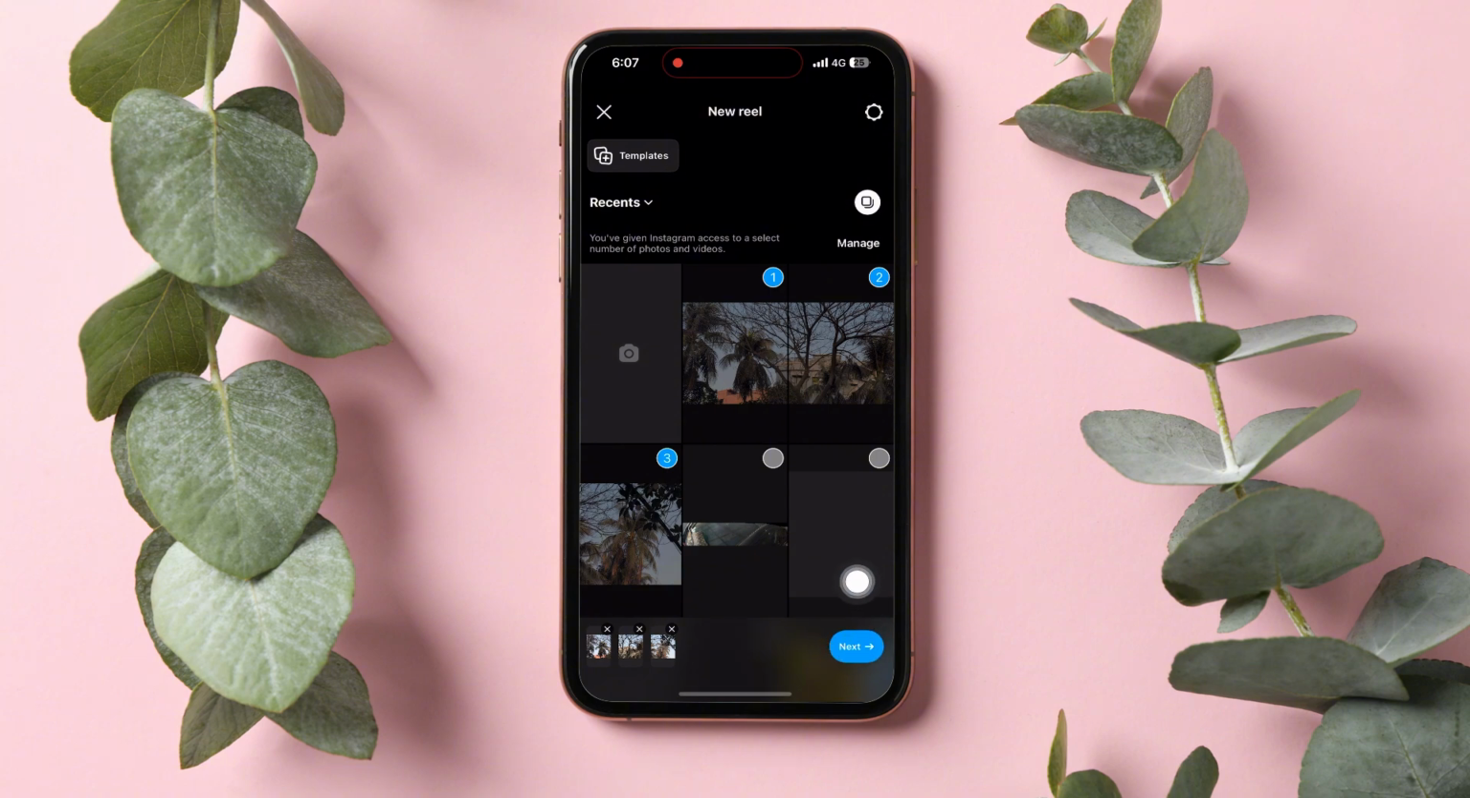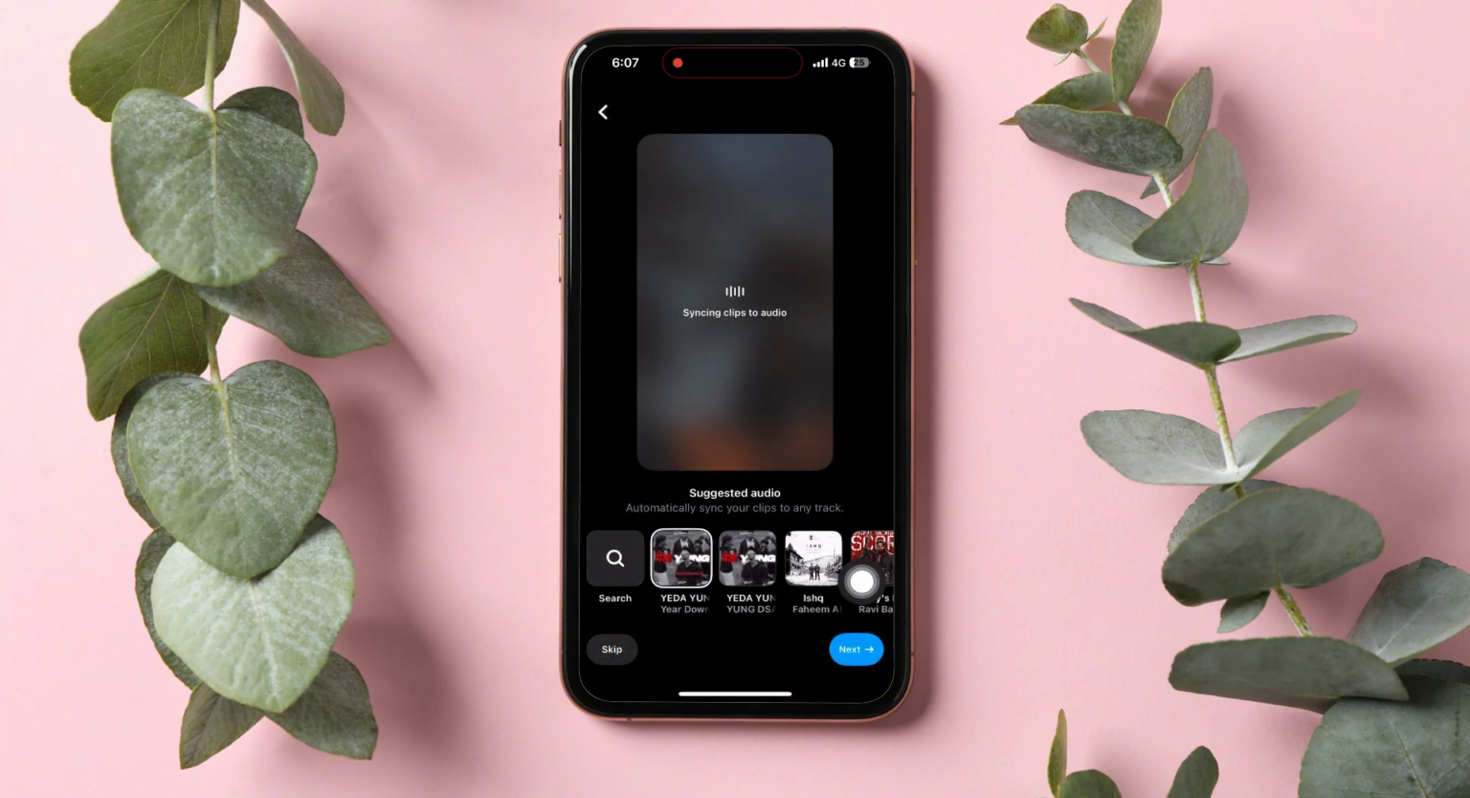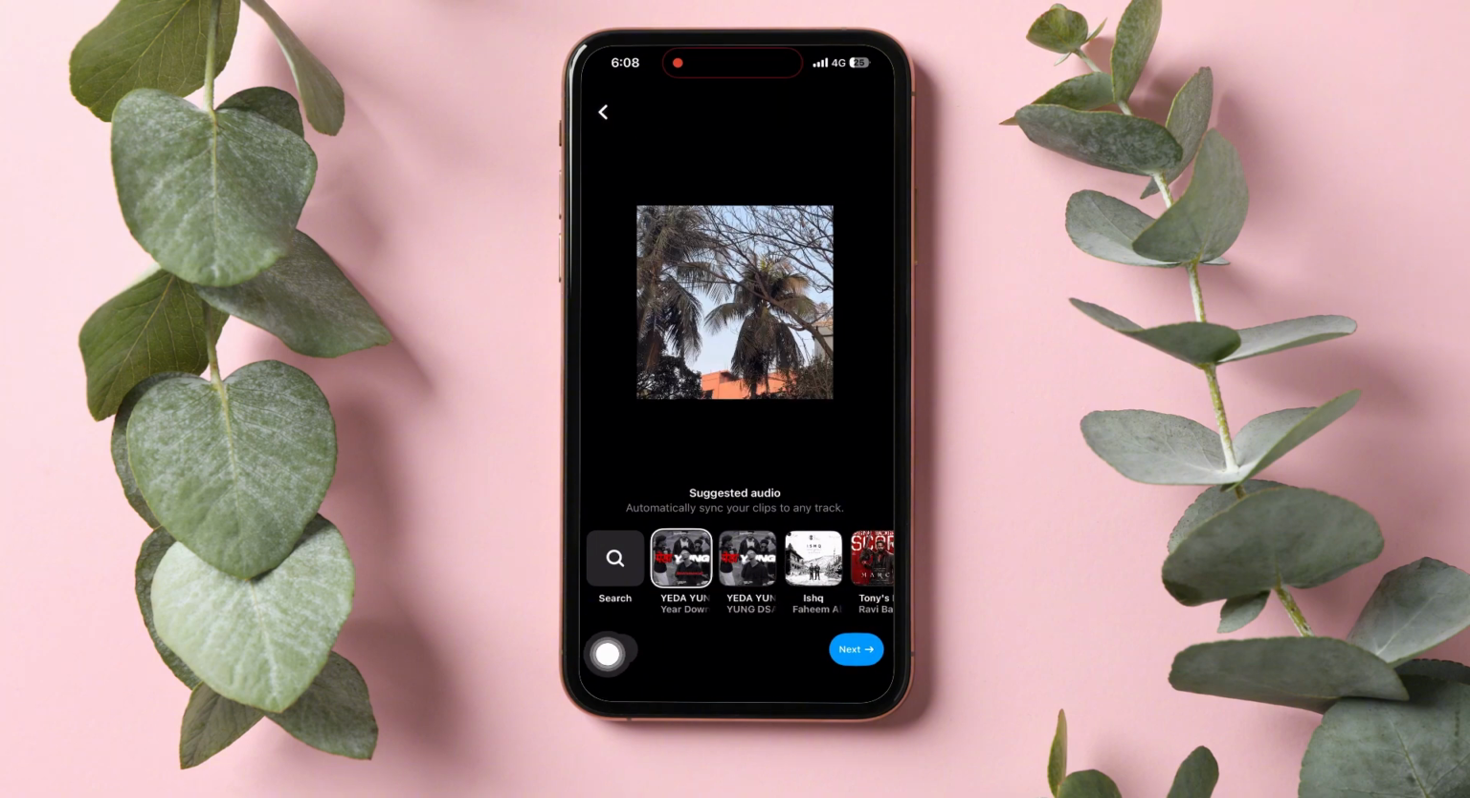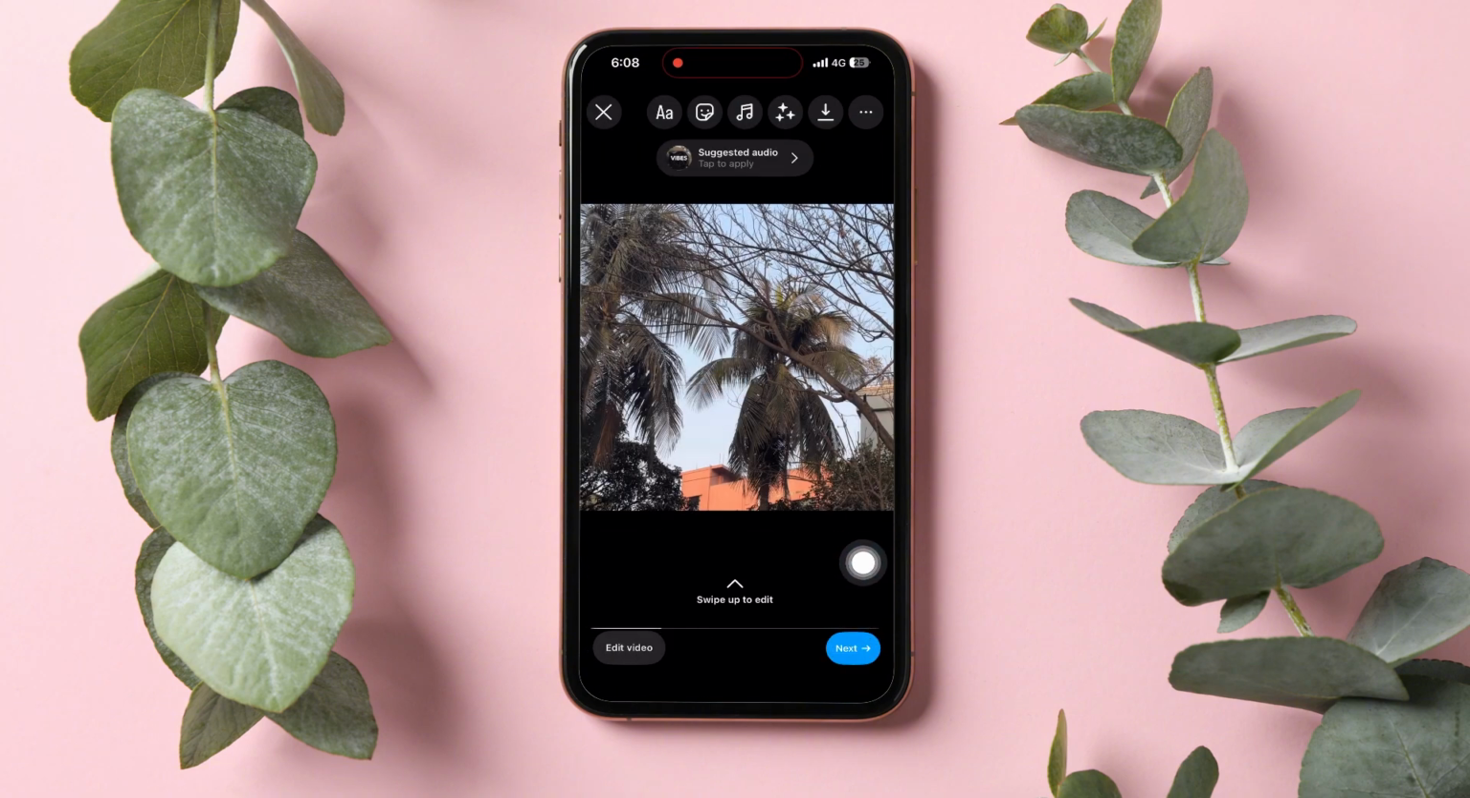Then tap on Next. Here, you can add audio to your reel if you want. It will automatically sync your clips to any track. If you don't want to add audio, tap on Skip. Then tap on Next again.